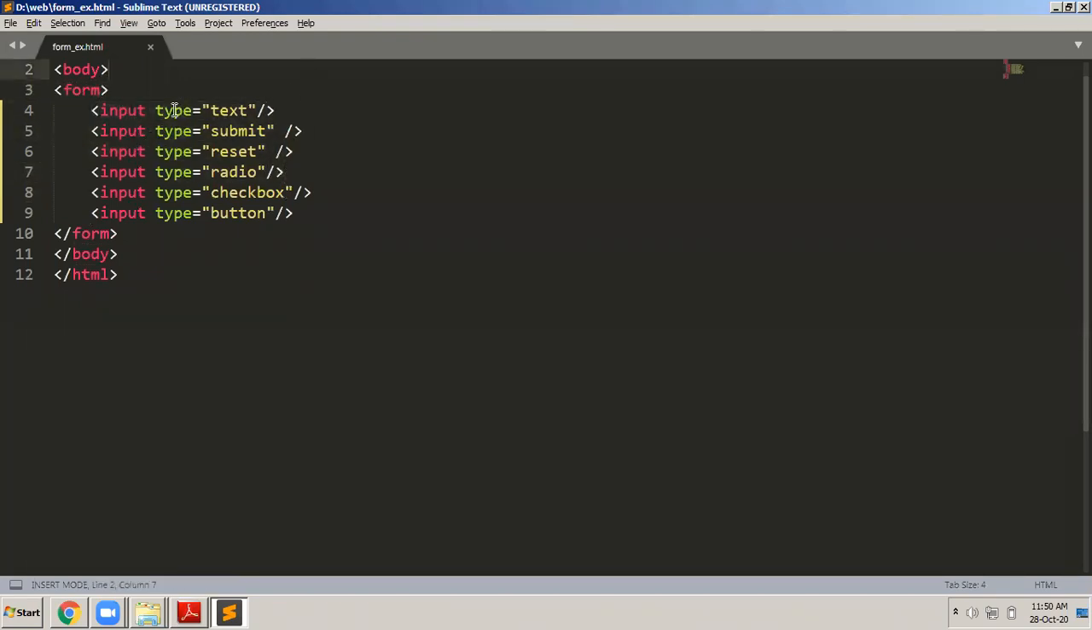If you want a text box to come there, then you write input. The tag name is input. Remember, it is the input tag. Input type is equals to text will produce a text box. Input type is equals to submit will produce a submit button. Input type is equals to reset will produce a reset button on the web page. Input type is equals to radio will produce a radio button on the web page. Input type is equals to checkbox will produce a checkbox.